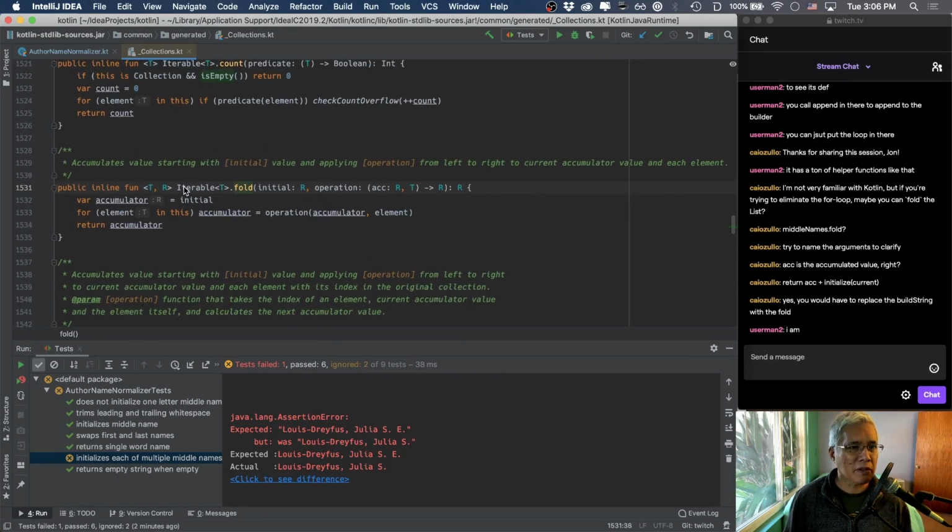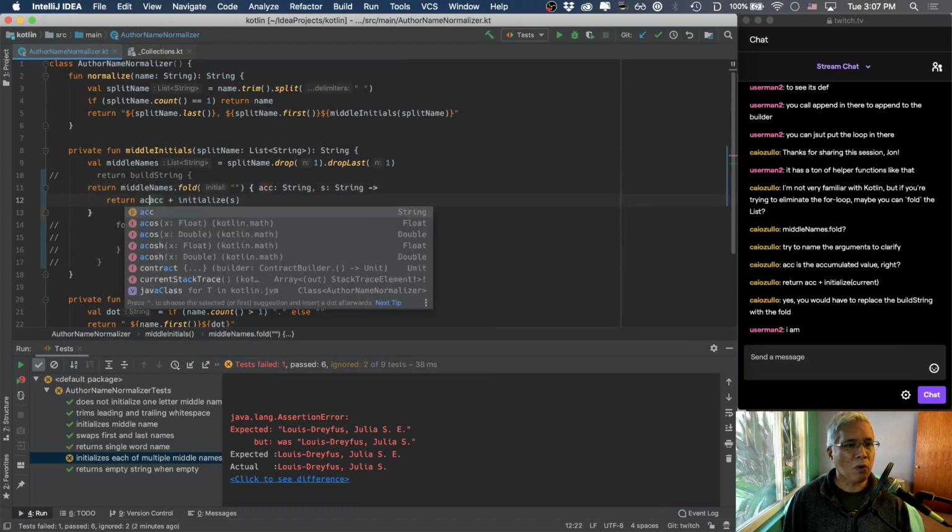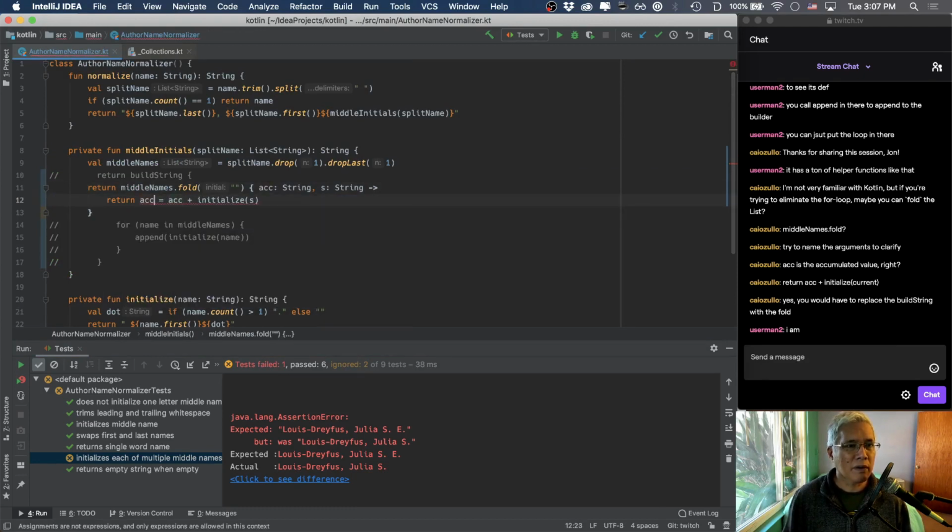Why didn't it take each element? For element in this, for element in this. Do the operation. Oh. No. I'm still lost.